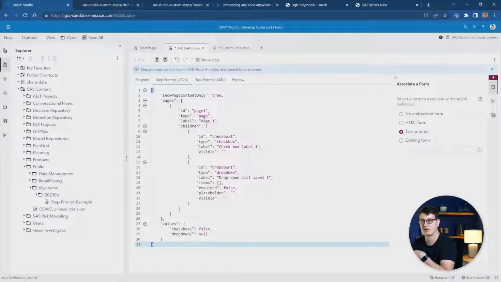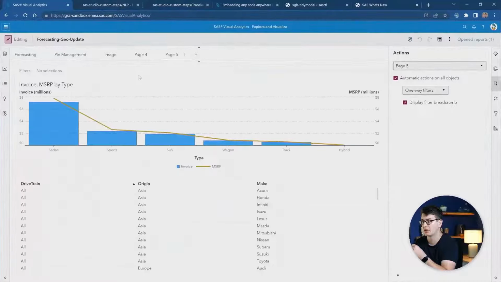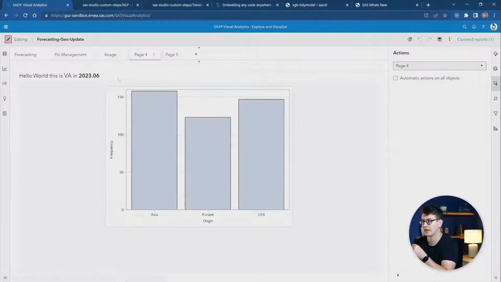And currently, you can only use them within Visual Analytics, like you can see in the report here. But I'm sure this will change over time, where we can then also use this within SAS Studio and other applications.